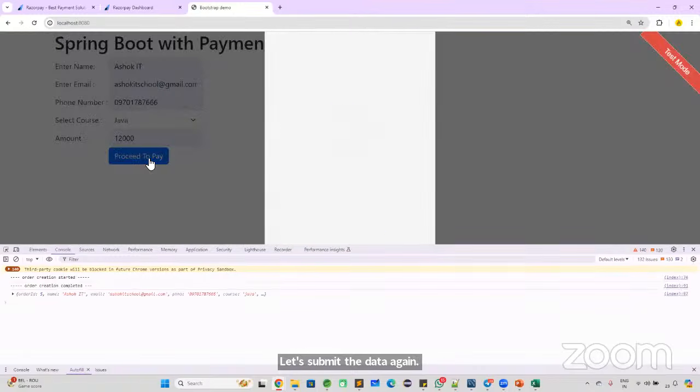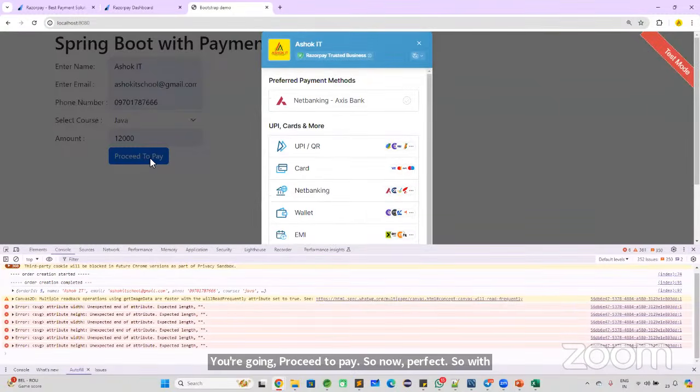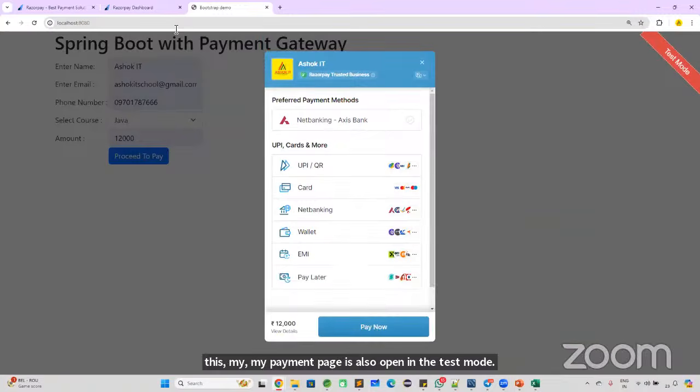So now, perfect. With this, my order is created. My payment page is also open in the test mode. Currently, we configured the test case. That's why the payment page is opened in the test mode. So let's try this once again.